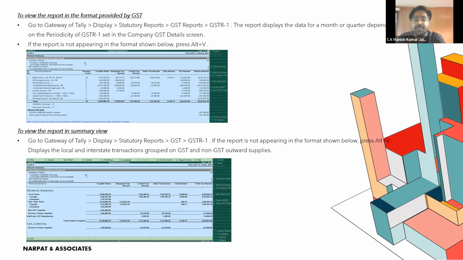If this format is not available, you can press Alt B to get this format. If not, it will come in horizontal format. Whatever format it is, no problem. Again, for the GSTR1 summary, you can find the summary in the same way in Tally.